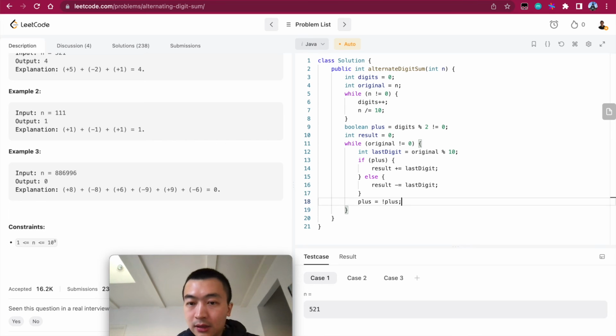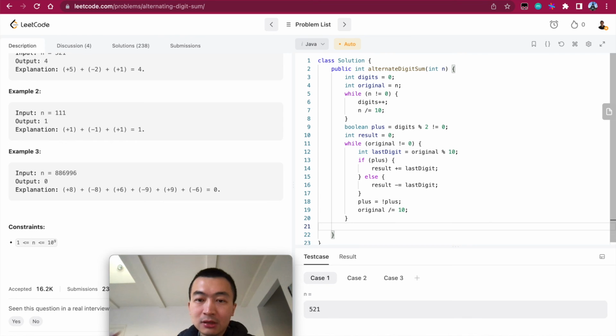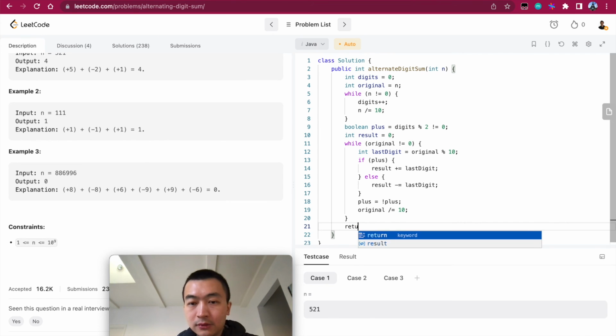And also after this, we need to divide original by 10, so it keeps shifting towards the right so that we get the next least significant digit, until the original number becomes 0. In the end, we'll just return result.